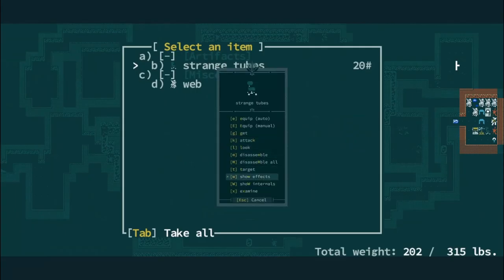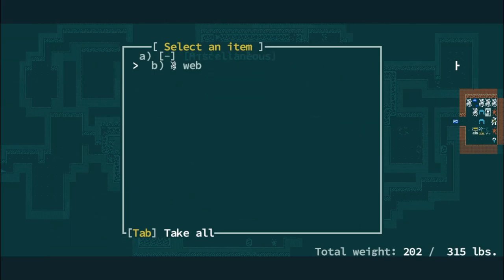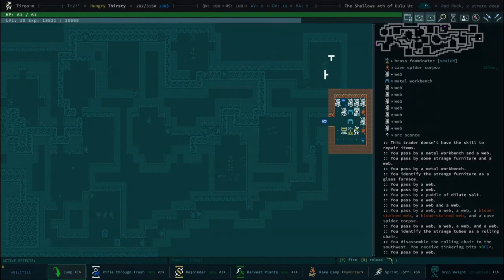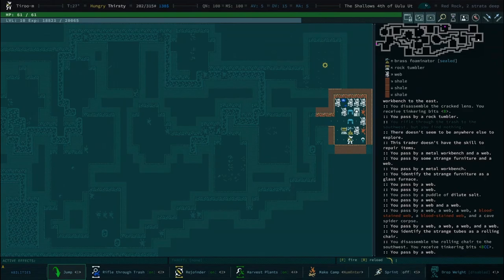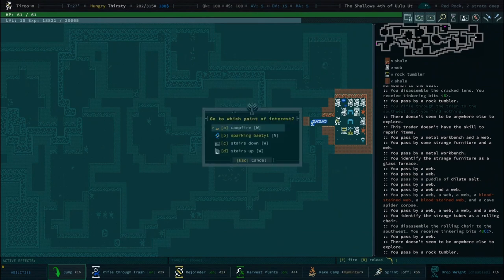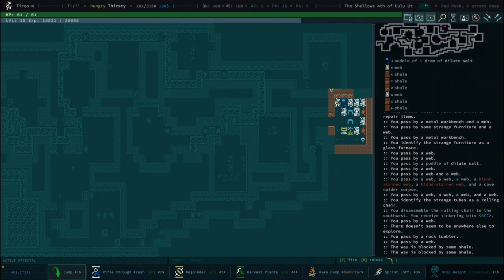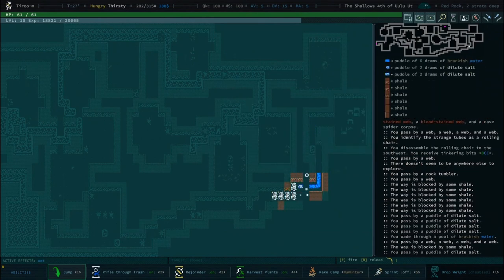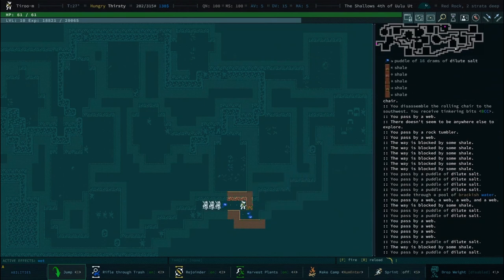Pretty sure that's a rolling chair. Yeah. We'll just disassemble the rolling chair. There's no way you can't pick up the rock tumbler, right? I don't think it's gettable. No. But yeah. Are you going to put the rough agate in there in spirit? No, because is that really going to... Well, there's liquid in the way, right? So we're less inclined.